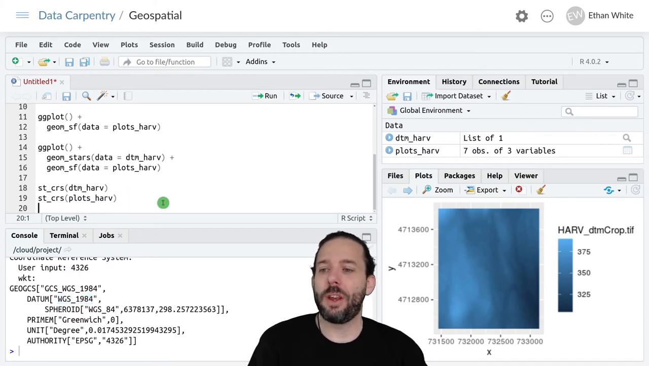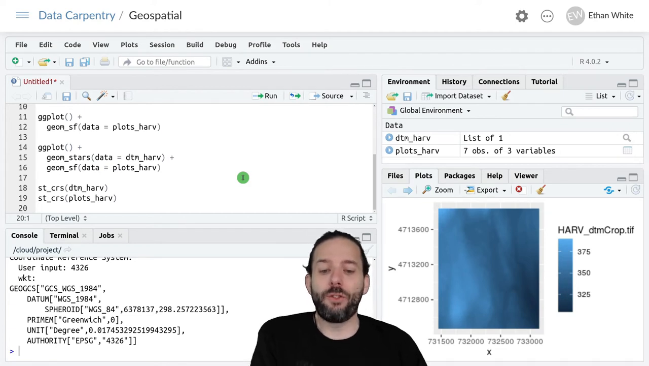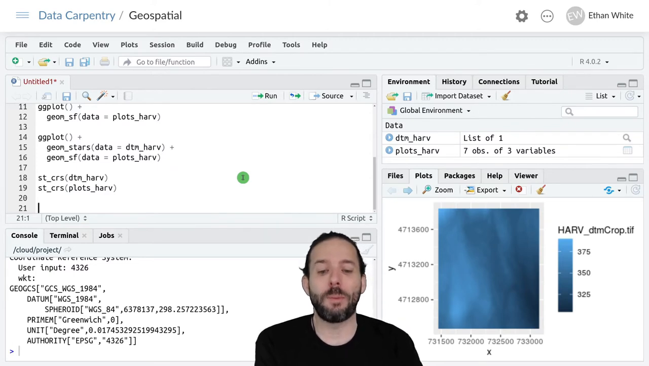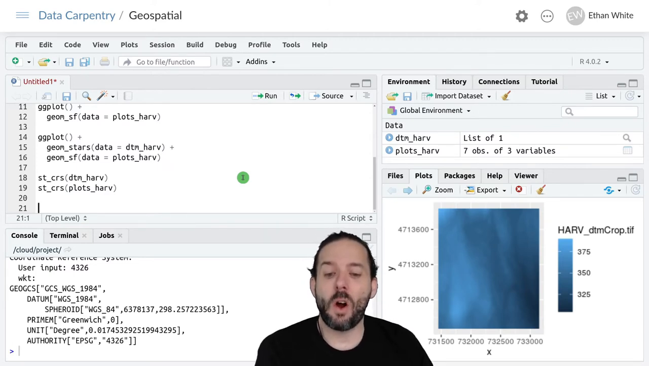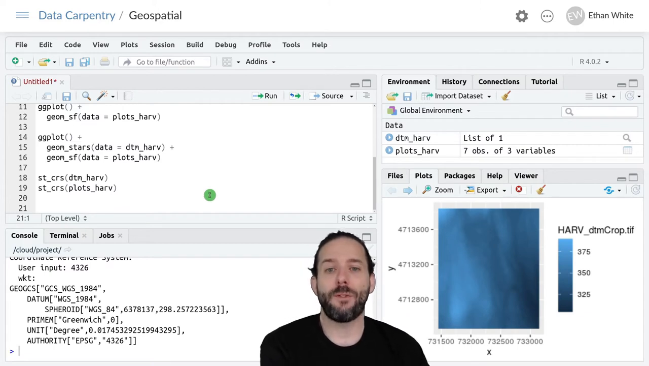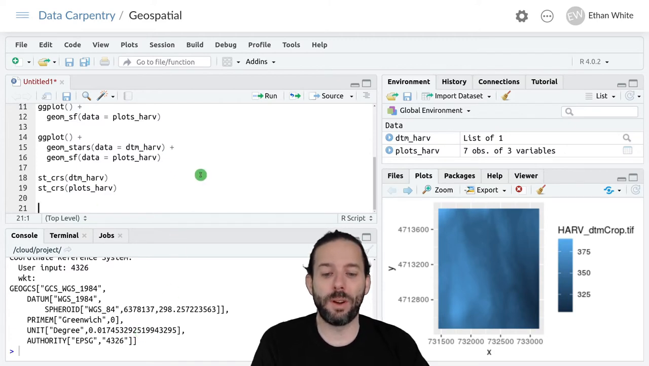so that it's all represented in space in the same way. And we can do this using the st_transform function. This function takes two arguments, the geospatial object that we're going to transform, and the coordinate reference system that we want to transform it into. And there are a variety of different ways to indicate a coordinate reference system, including numeric codes. In fact, we can see down here the number 4326 is the numeric code for this latitude-longitude coordinate reference system.